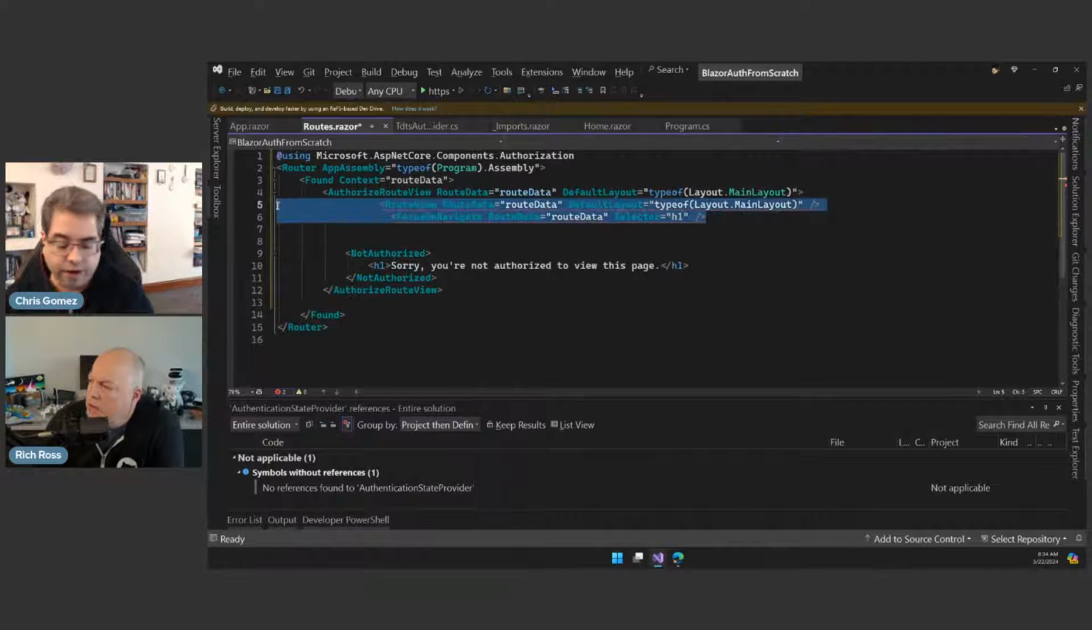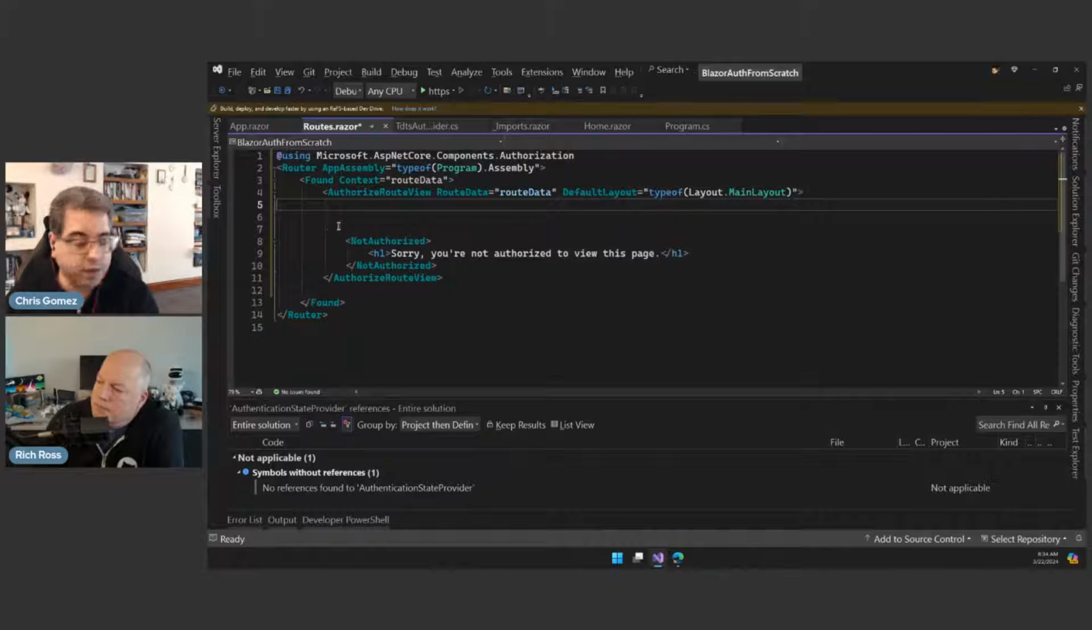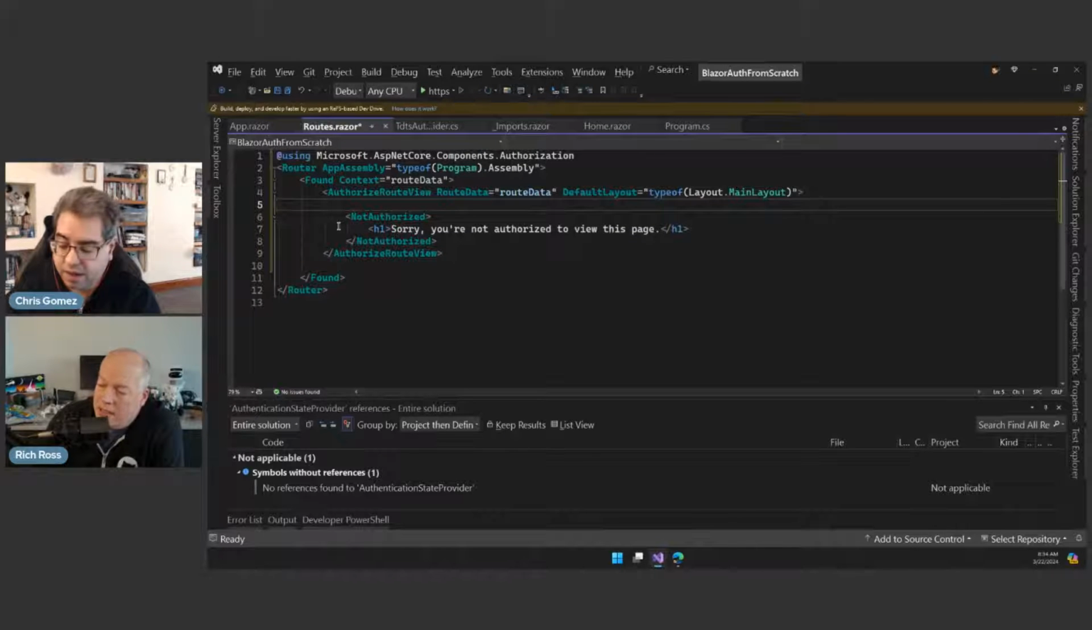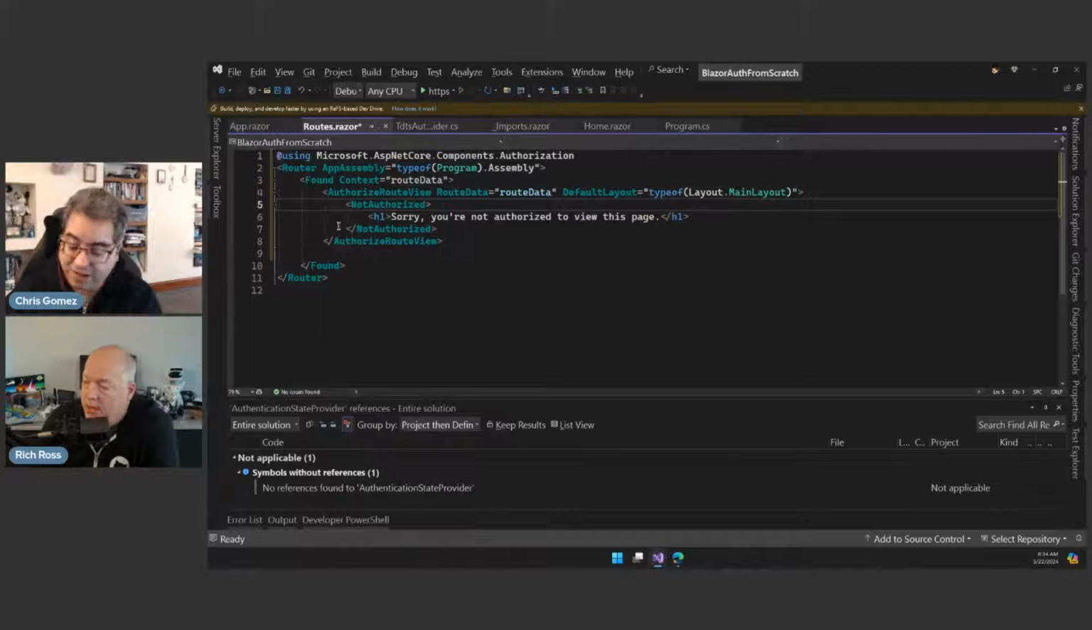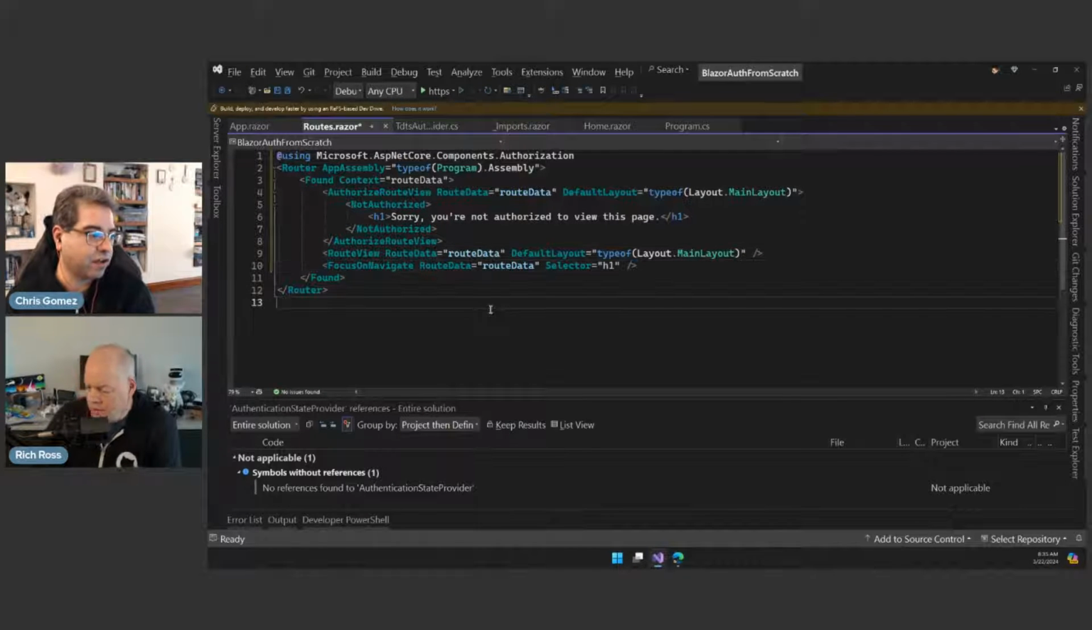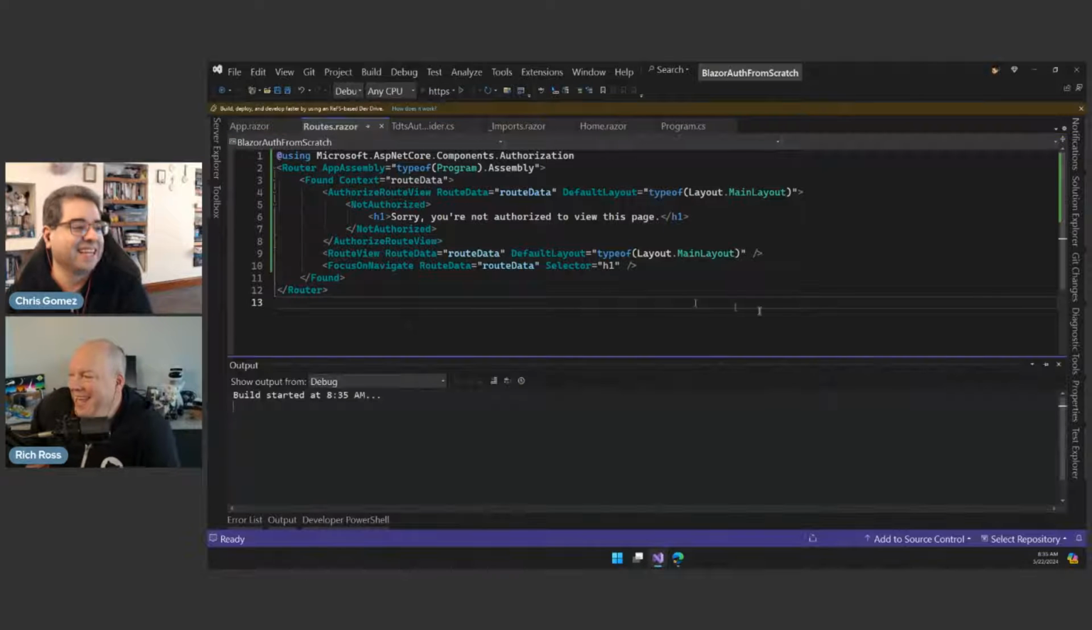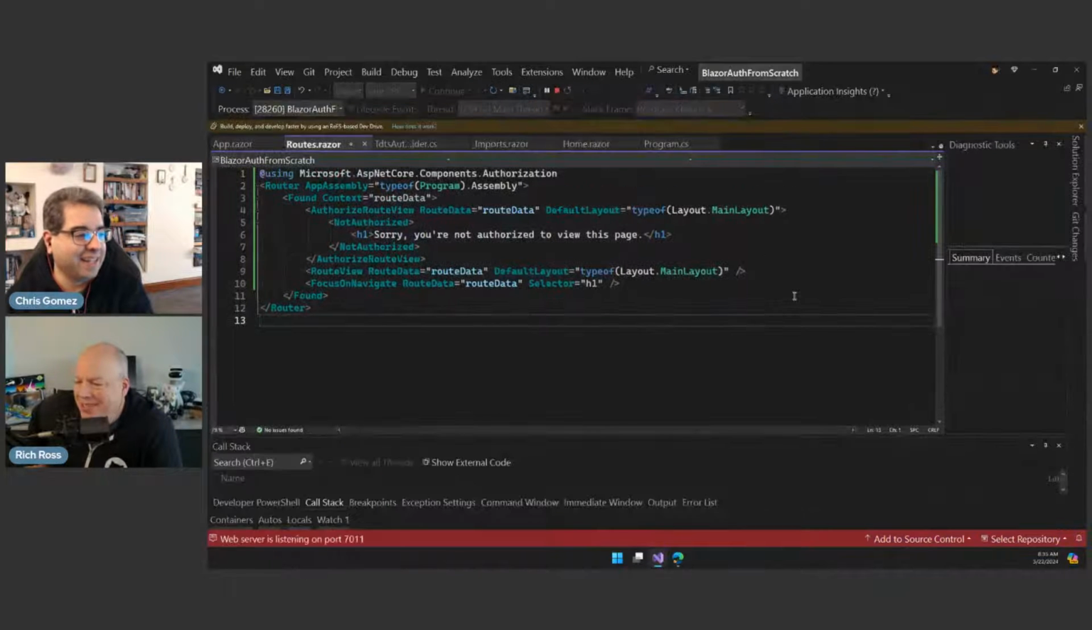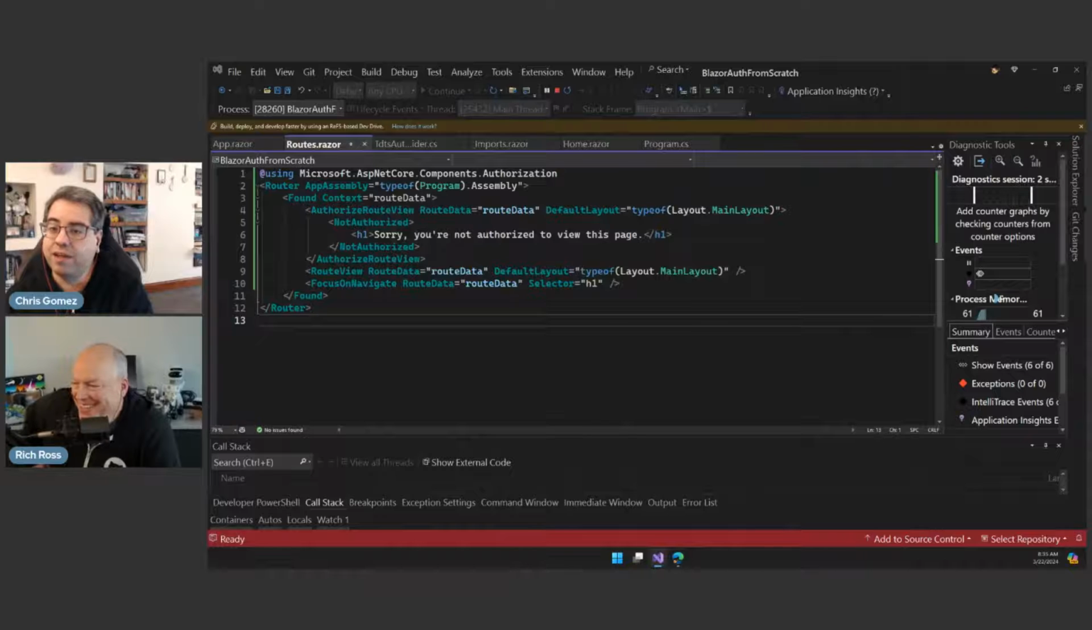There is the authorizing state, which we have not covered all that much. It's a state that I've just started to discover, which is what you can show to the user while you're out figuring out whether or not they're authorized. So no, that didn't work either. It's still not happy. No registered service of authorization policy provider.